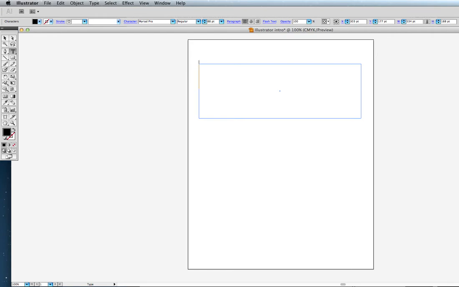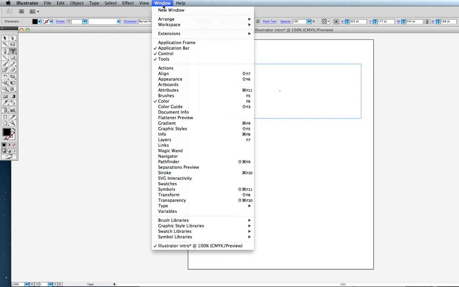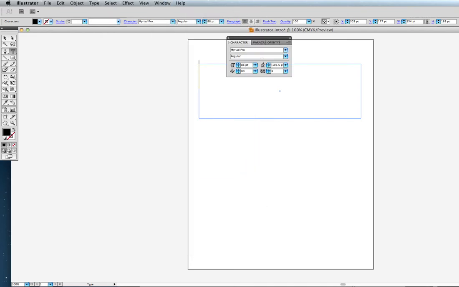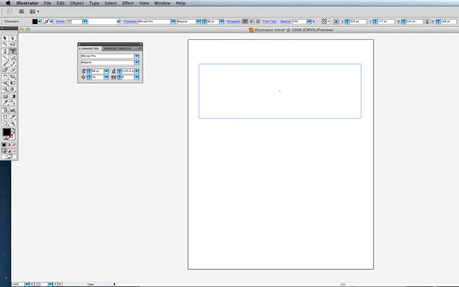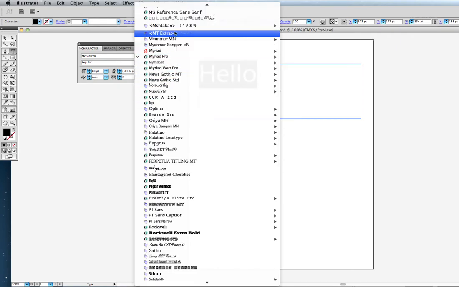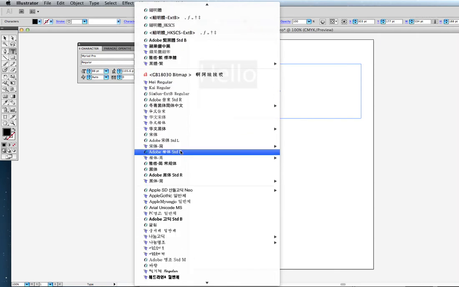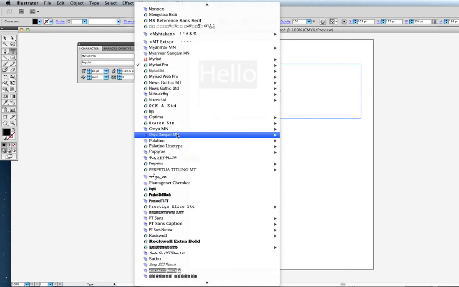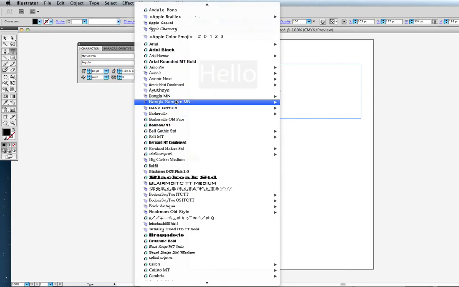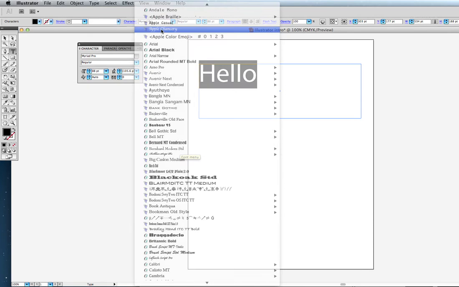So to have that open, what you're going to do is go to Window, scroll down to Type, and go Character. Then you're going to have this little guy open. So I'm just going to type something, hello, and you see once we highlight the entire thing, you can change the fonts. Now this actually shows you what the fonts will look like, and there are lots and lots of options. So I'm just going to choose a random one. We'll go with this one.